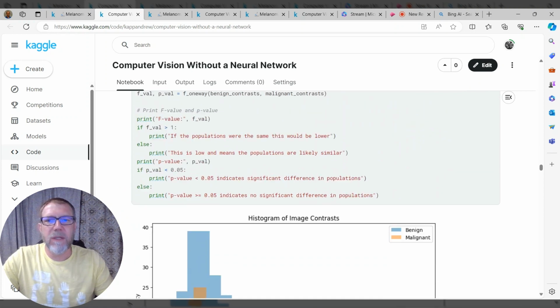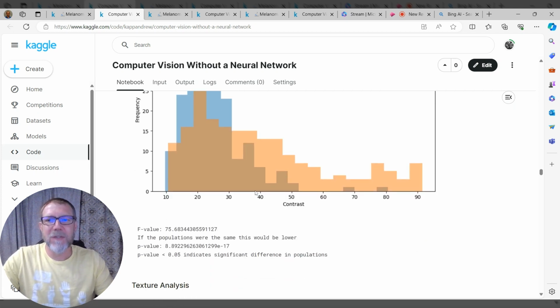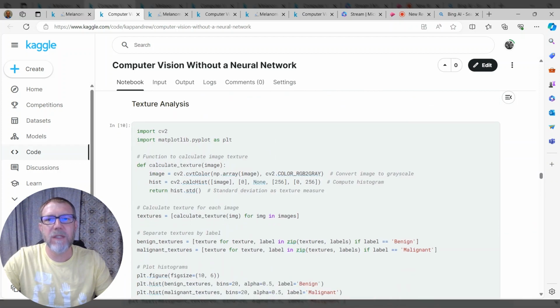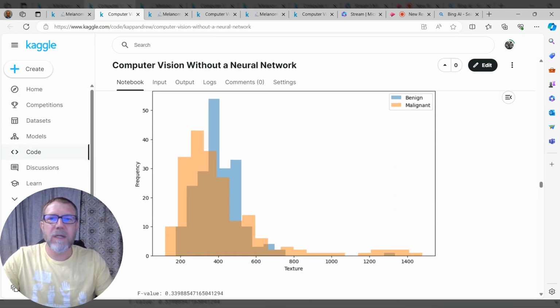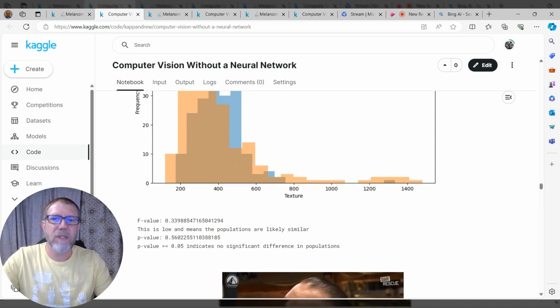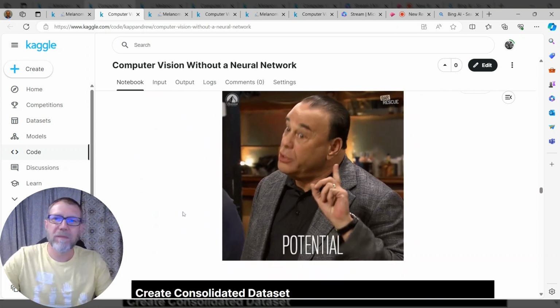Contrast. So we're going to look at contrast. And we see that benign and malignant are, tongue twister, again different. Okay, so when we talk about contrast and color, we see some difference in the population. Now let's look at texture. Texture, not so different. It's to the left, but they're overlapping enough to where maybe possibly, and actually the p-value agrees with that. All right. There's potential here. That's what this guy's saying.